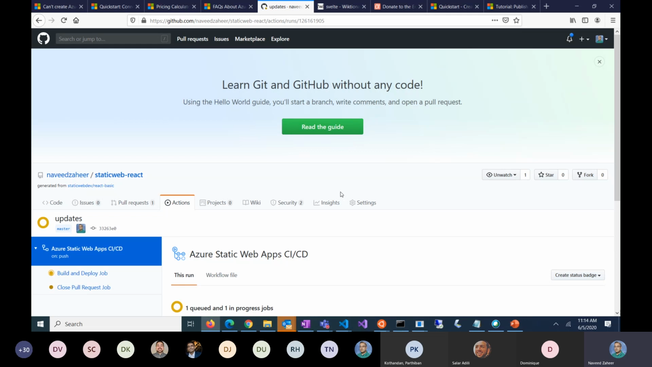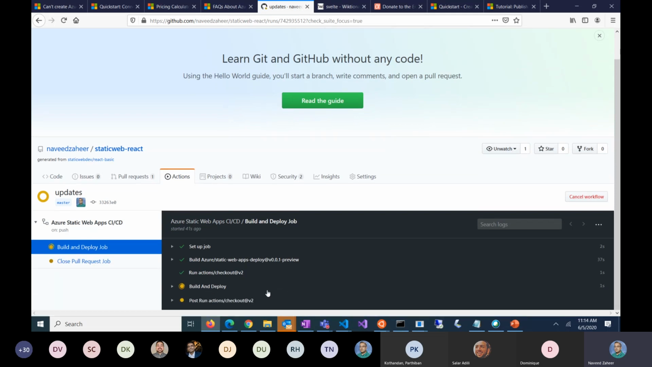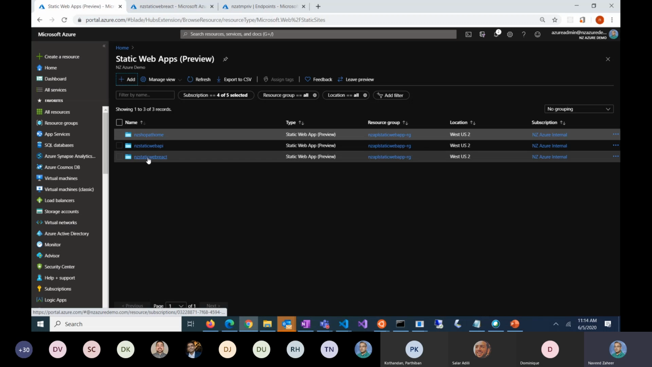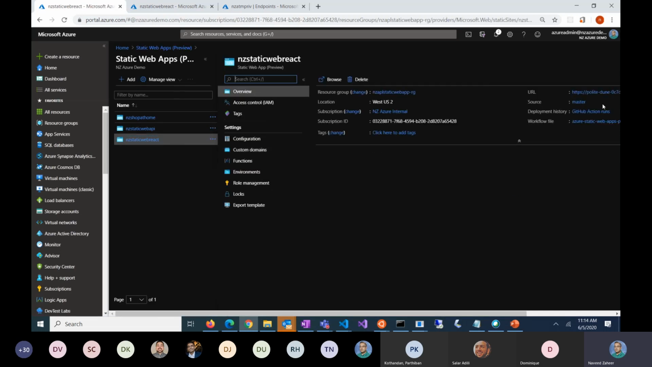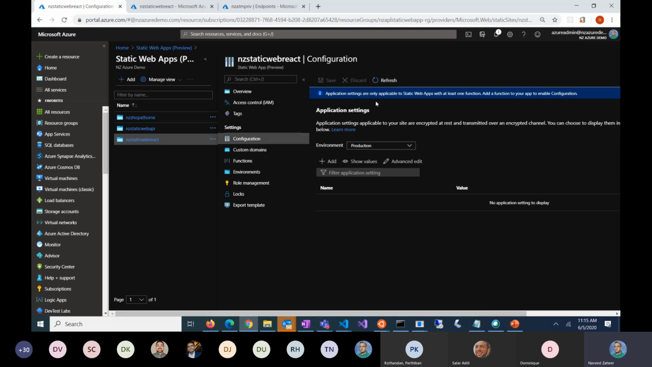So GitHub Actions is a DevOps mechanism, a CI/CD mechanism built into GitHub. As soon as you make a code change, it will do the build and deploy job. So this is the build job running. It's kind of doing the installation. So what we're going to do is go back to our web apps. This is the web app that is linked to that particular repo. So as you can see here, if I go to configuration, this is the API configuration. Give me one second.